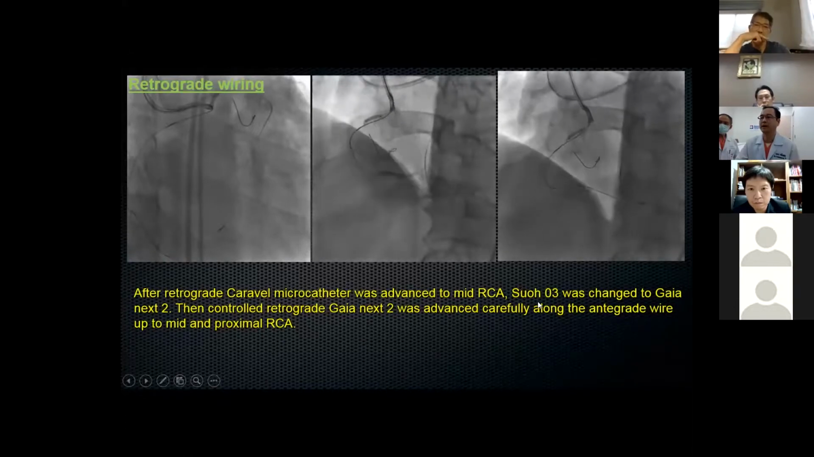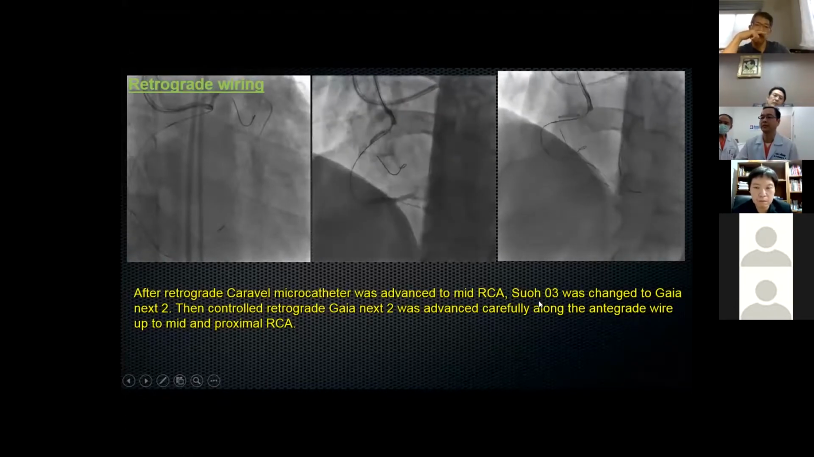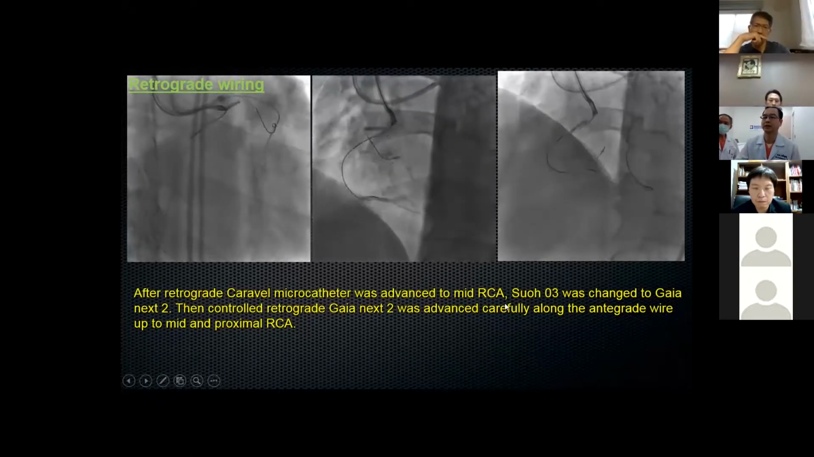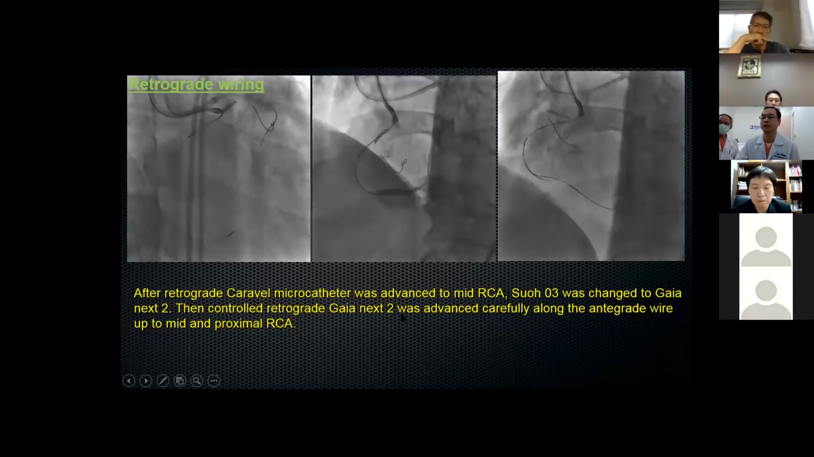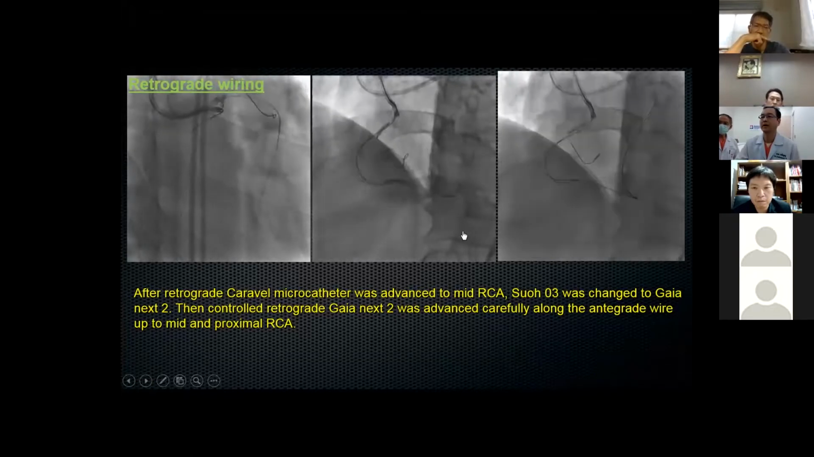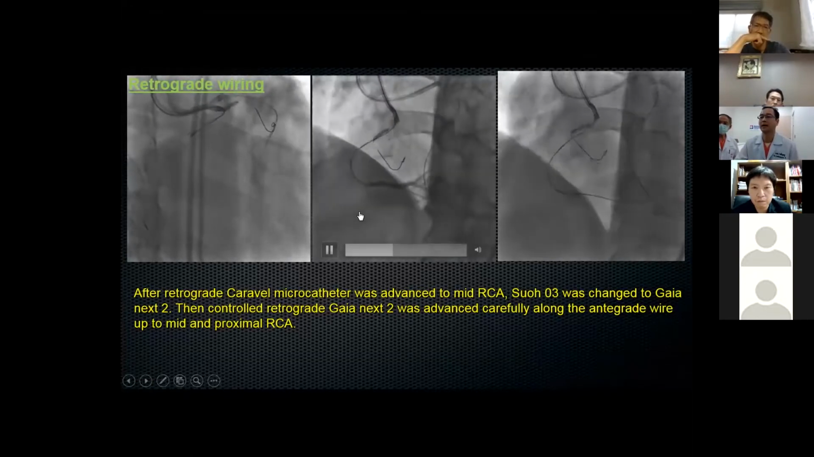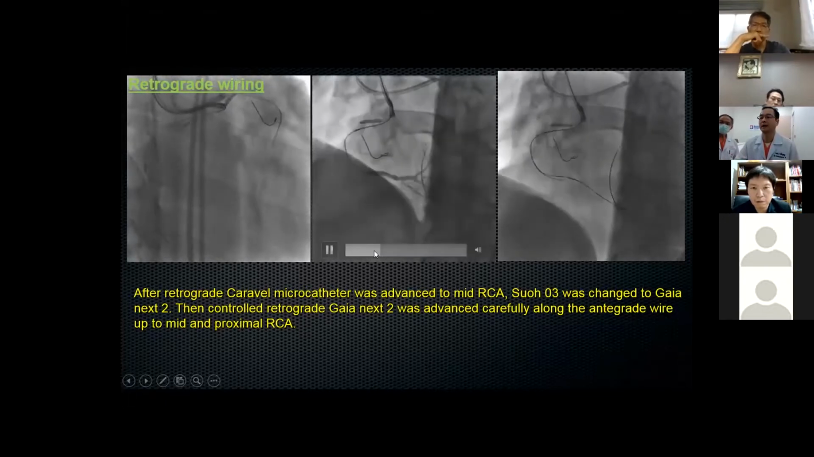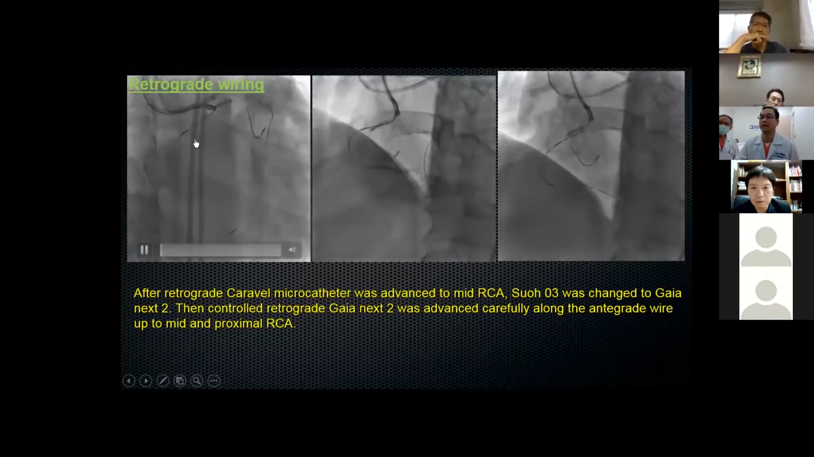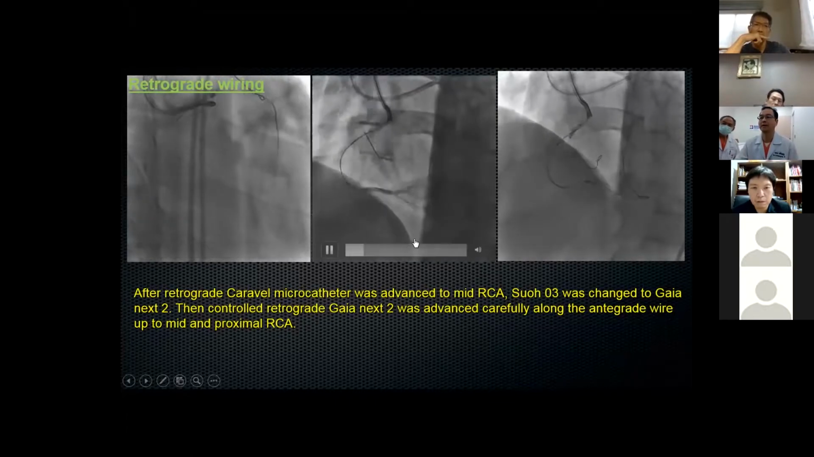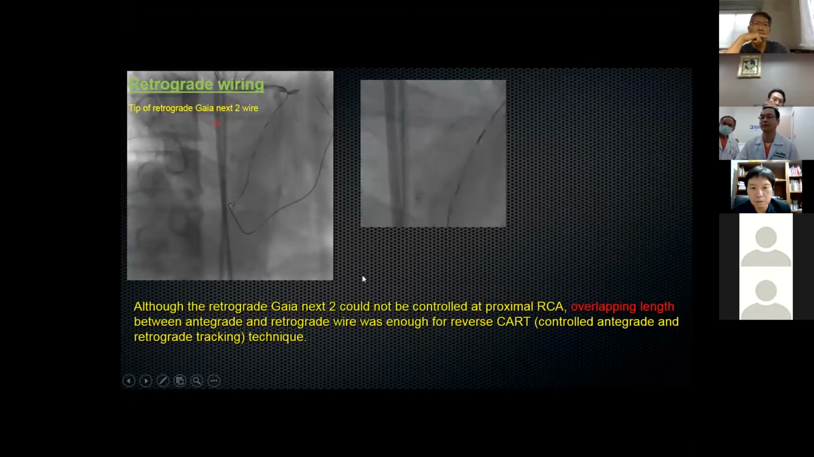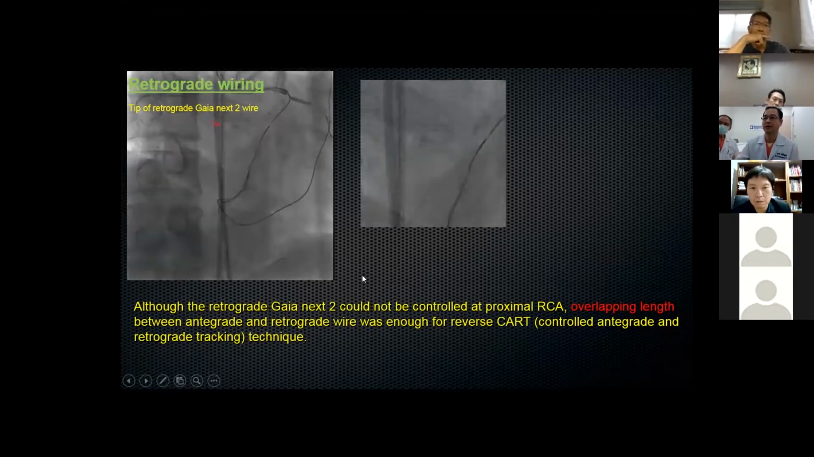Quite easy. Then I changed from the 03 to Gaia Next 2, and controlled the Gaia Next 2 wire to the mid part and the proximal part of the RCA along the antegrade wire. However, the Gaia Next 2 retrograde wire could not be controlled to the proximal RCA.